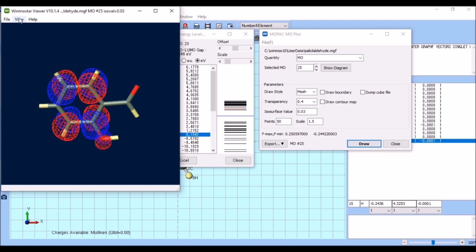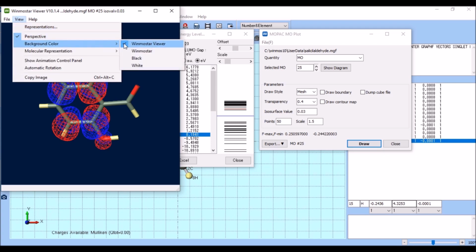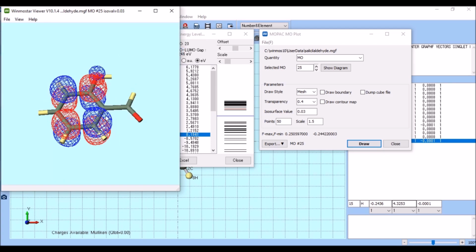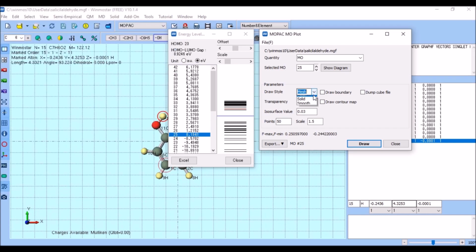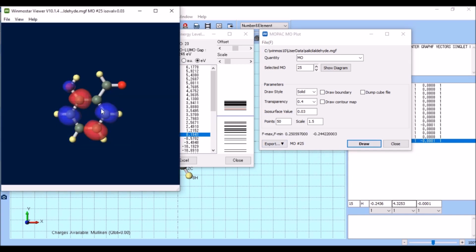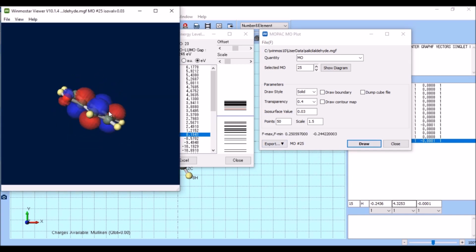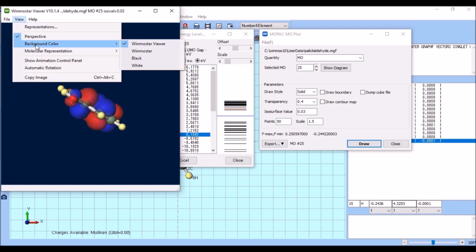Let me go with the WINMOSTAR. Okay, the blue screen is displayed there. See, a little drag, it will give you. If you give solid and click draw, you see it will show a solid view. Yes, see, it's very nice. You can also change the background color. I'll go to white. Yes, now it's nice.